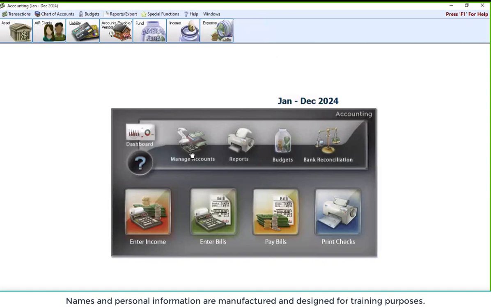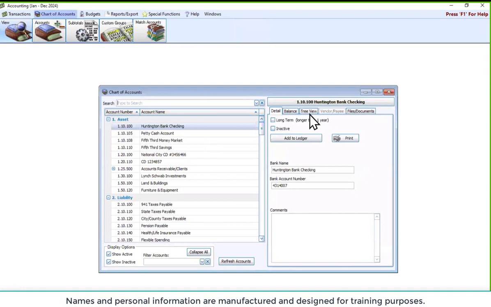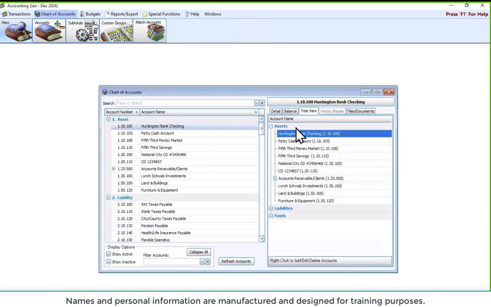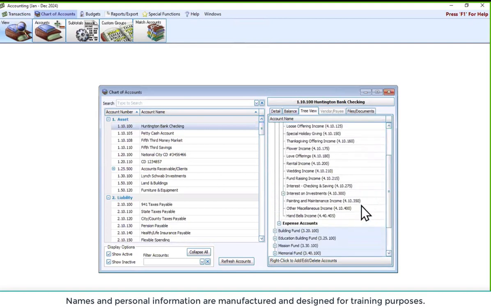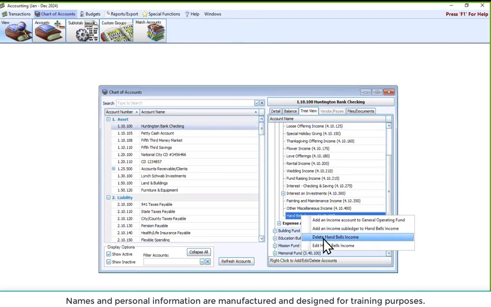The other option for deleting them is to go back into our Tree View tab in our chart of accounts. So if I come down here into my chart of accounts and go down into my funds, say, and go into my general operating fund, let me find an account that I think I may not have any activity in. So right here, yeah, I've got Handbell's income linked to my general fund. If I right-click on it, Delete Handbell's Income is in the list. If that would have been back under my setup chart of accounts window, it would have been there as well, okay? But this allows me to delete accounts from the chart of accounts right here one at a time on the Tree View tab as well, okay?